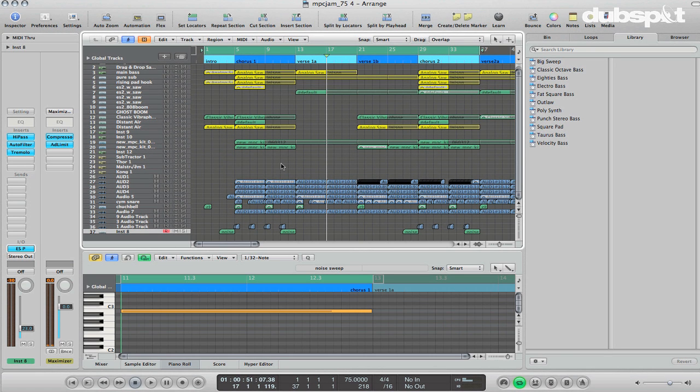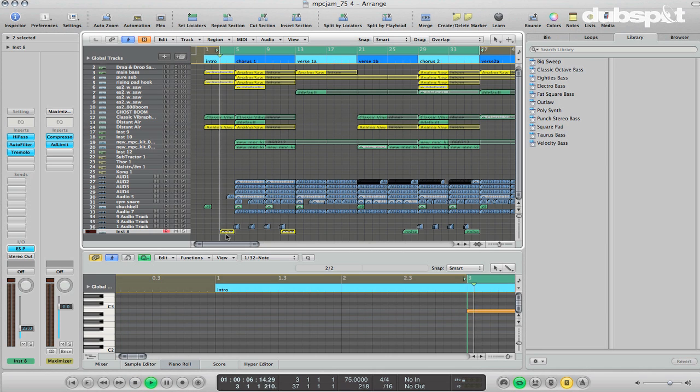So there you go. That's the vibe I'm on right now. And the part that we're going to focus on are these risers right here.